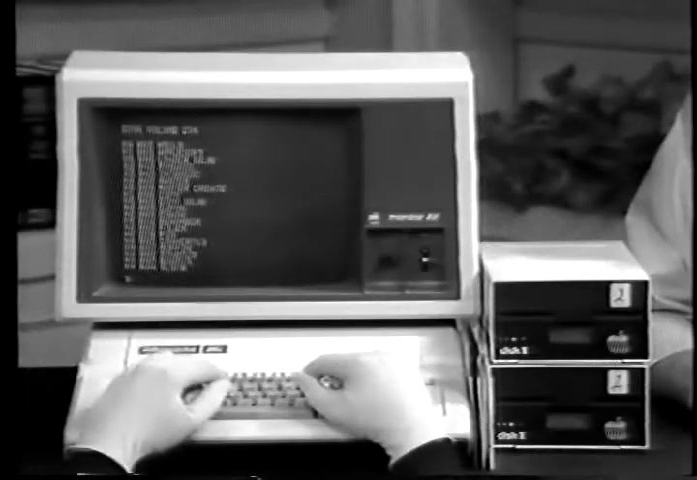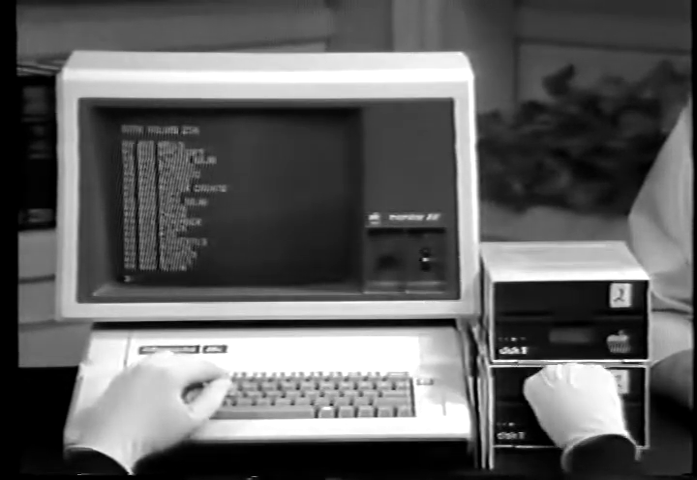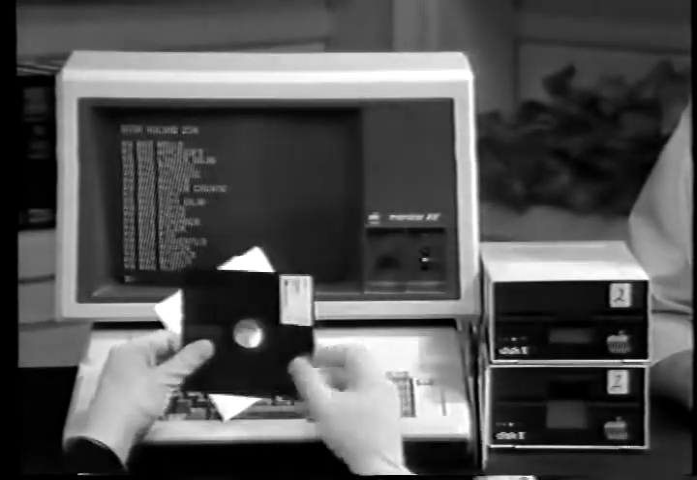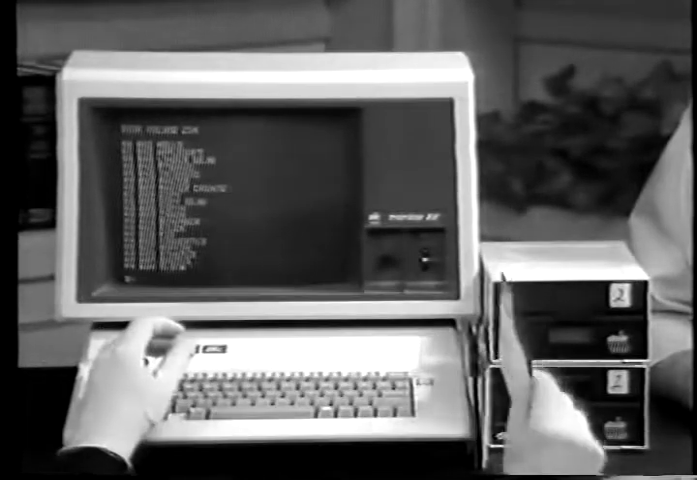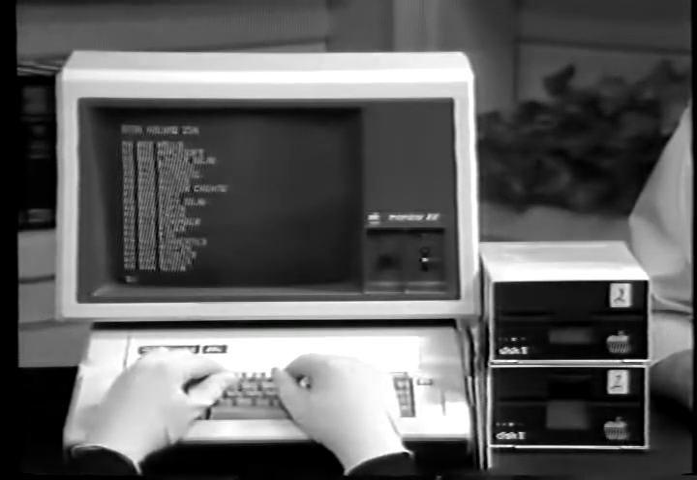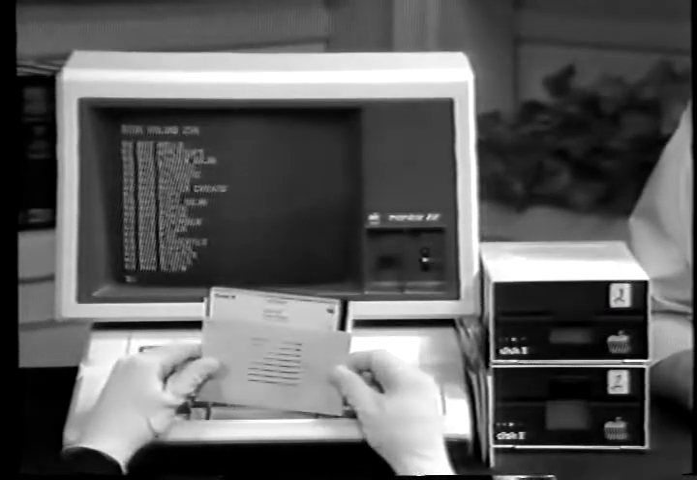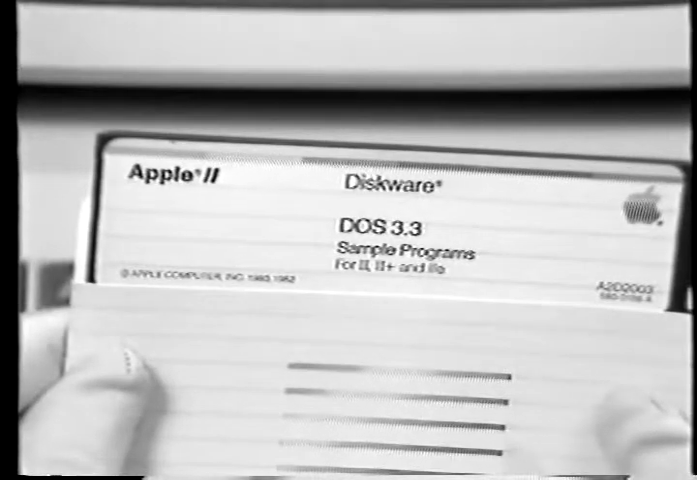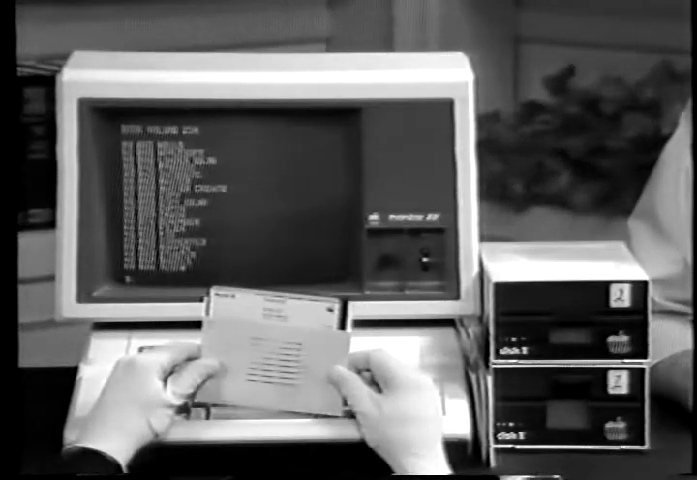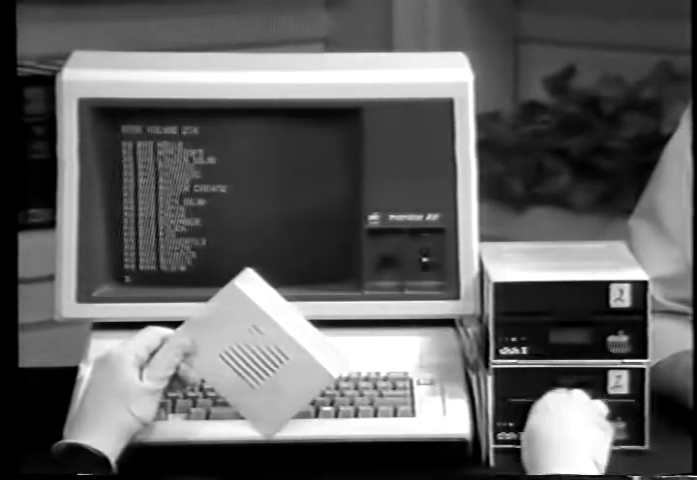Take the copy of the DOS out of drive number 1. Don't forget, when you take diskettes out, always make a point of putting them back in the little envelope or shuck that they came in. Now replace it with the Apple sample software diskette that came with your machine. It looks just like your DOS and even has the DOS 3.3 header on it, but just below are the words Sample Programs. Now put it in disk drive 1. Don't forget to close the little door.